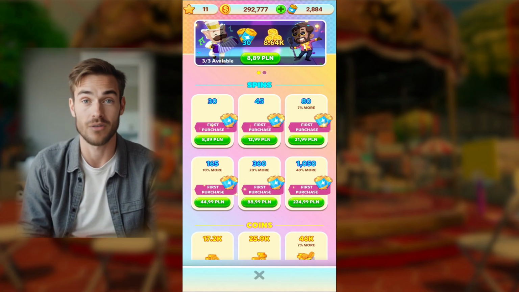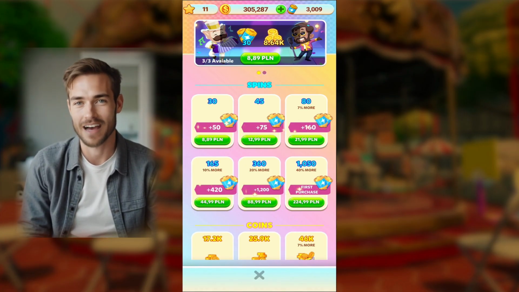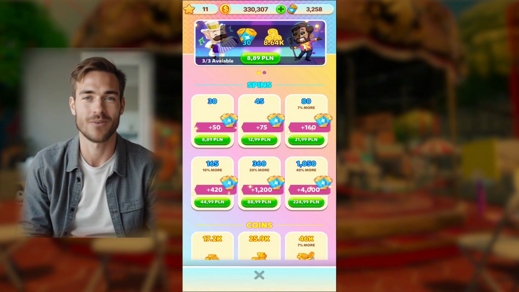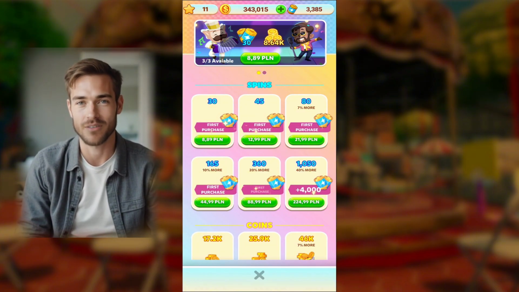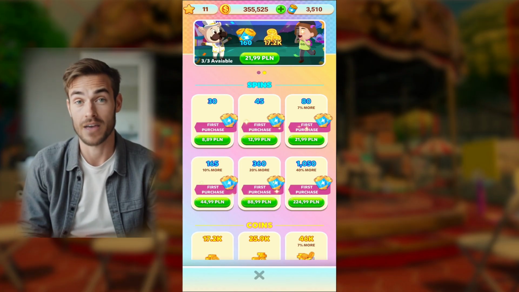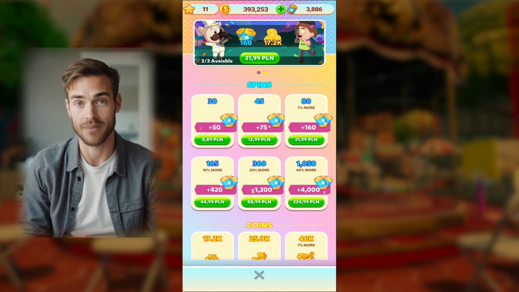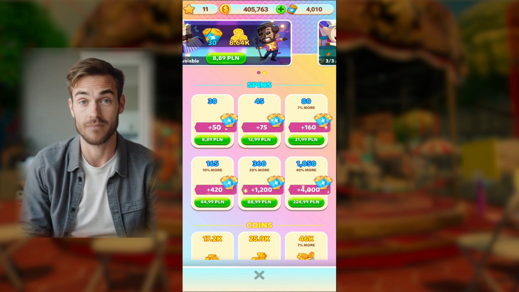In today's video, I'll show you an insanely simple way to get unlimited coins and spins with Carnival Tycoon Hack. No computer required and absolutely no need to root or jailbreak your device. I tried it myself, and yeah, the resources showed up in no time. Let me take you through the process step by step. It's easier than you think.